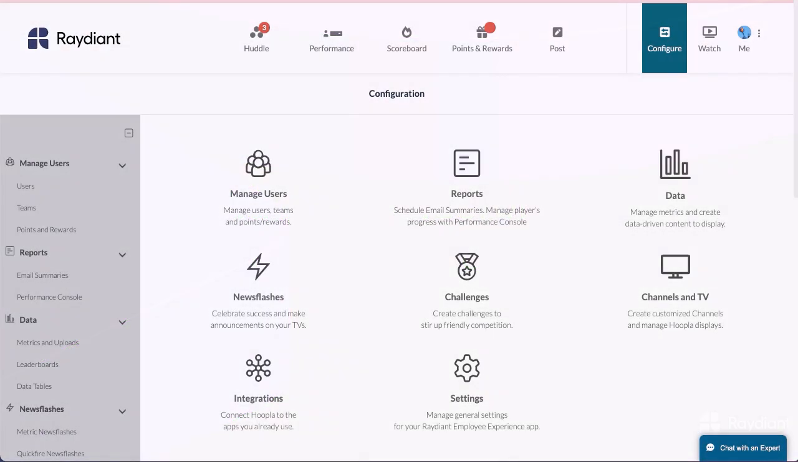This video will cover how to add a metric into the Raydiant Employee Experience platform using Salesforce reporting. To begin, we will start on the configuration page and we will navigate to the Salesforce integration. Anytime you're bringing in a report from Salesforce, you're always going to start in the Salesforce integration.